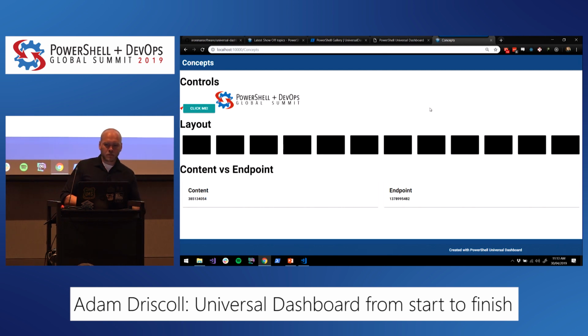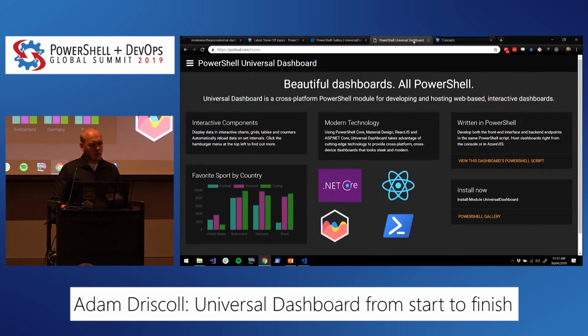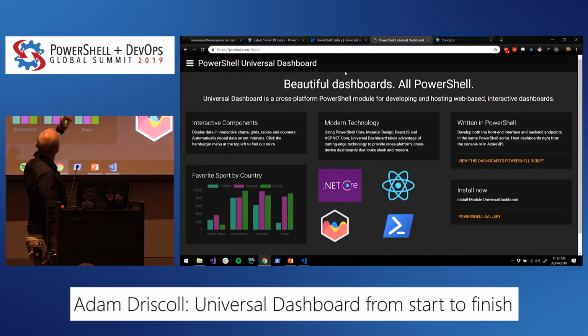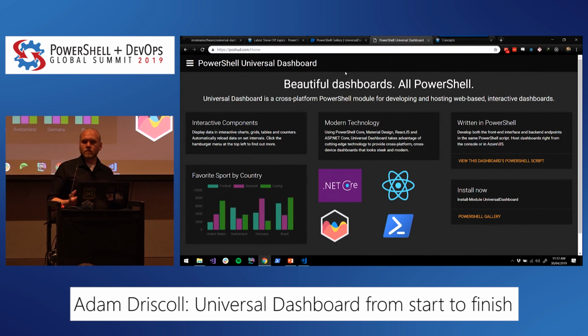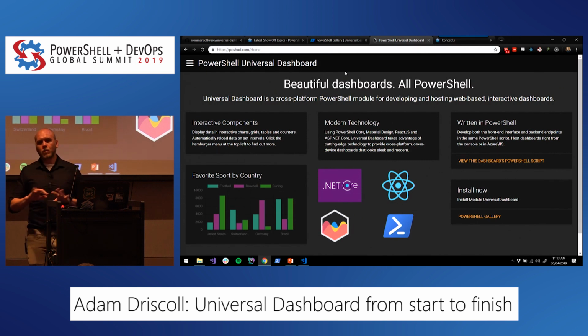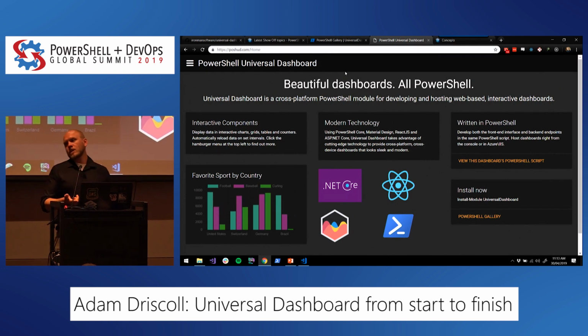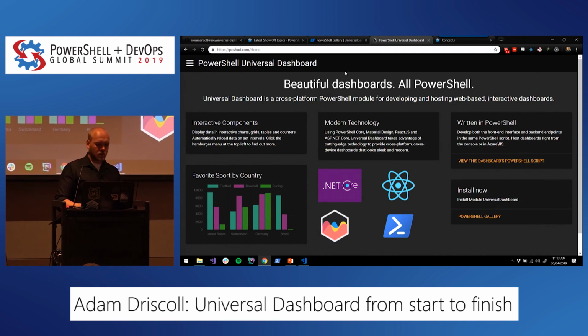So that's kind of how you build dashboards in general. But I'm going to show you some examples of some of the controls you can use. If you go to poshud.com, there's actually this demo dashboard that's running. If you use Start-UDDashboard to specify a port and no other parameters, this dashboard will pop up for you locally. And that provides you with a little example of a universal dashboard.